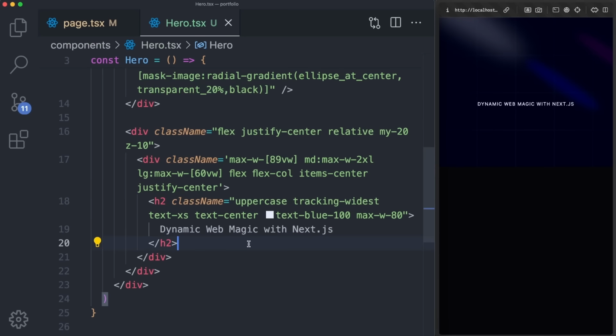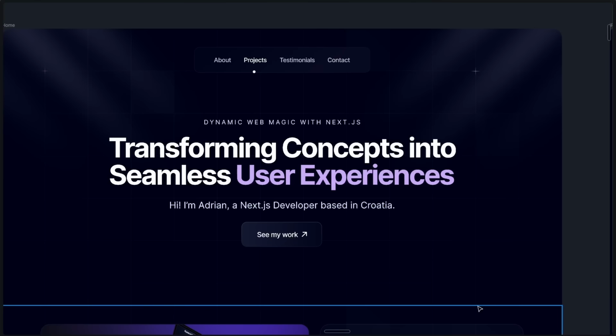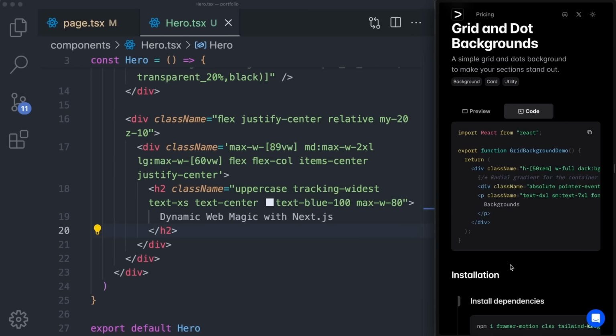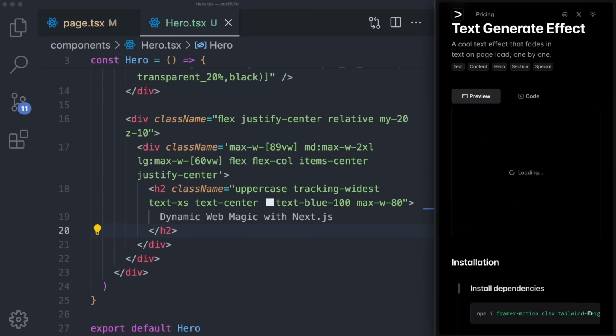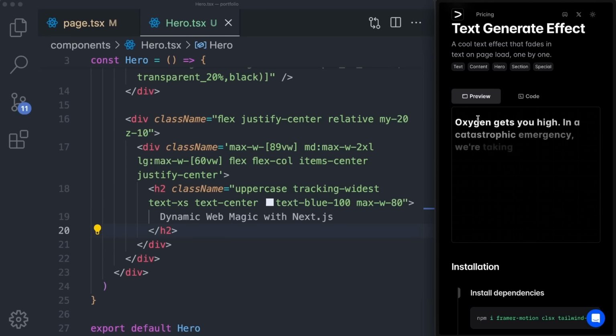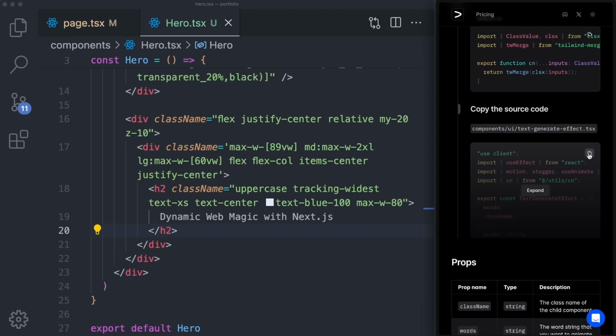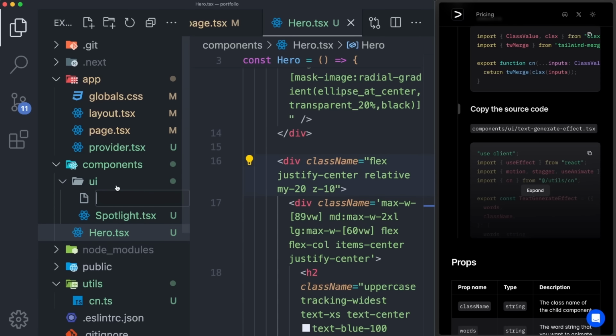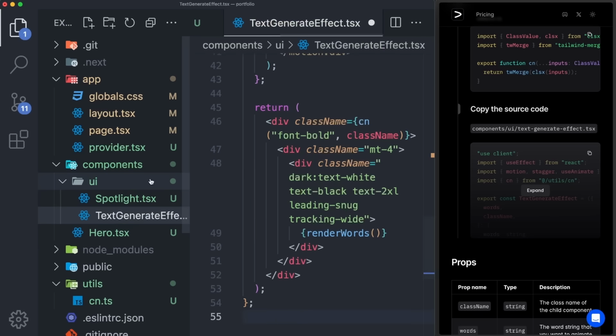Now, if we scroll down, we want to render our primary text to make it look exactly like it does in the design. And it's not just about adding the text, it's giving it its animation. So for that reason, we can go back to Aceternity and we can search for text generate effect. And you can see how that will look like. So let's copy the source code and add it over to components, ui, text-generate-effect.tsx. Paste it here.